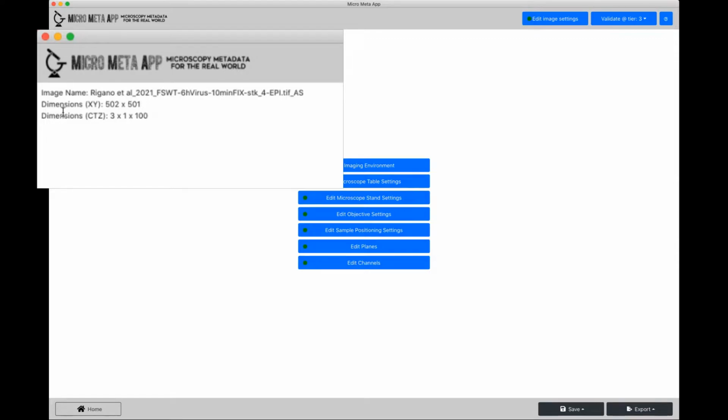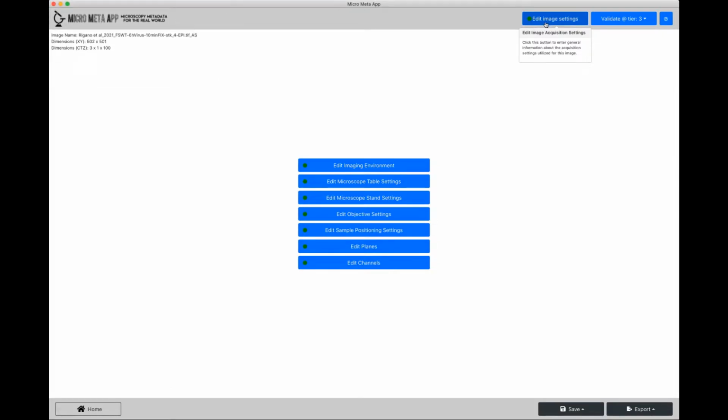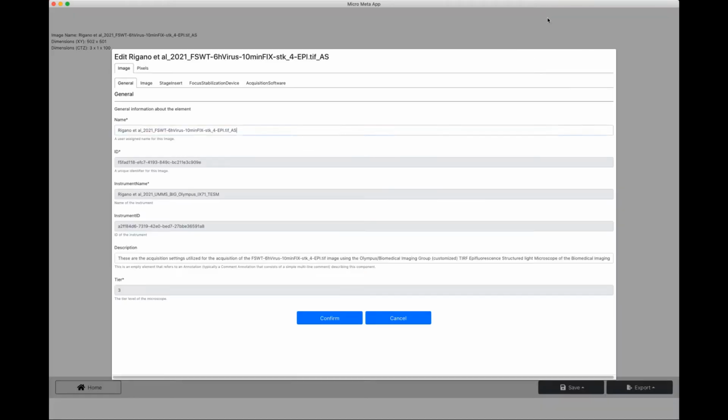Here you can find a short summary of the basic information about this image that are already present in this file. In particular, we can find the image name, the XY dimensions of the image, and the number of channels, time points, and Z focal planes that constitute this image. In order to see more information about the image, we can click on this button, which is called Edit Image Settings, and enter the corresponding window.